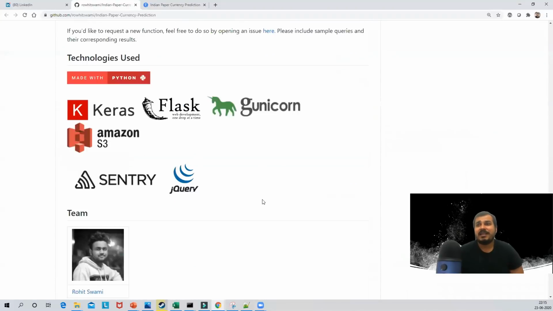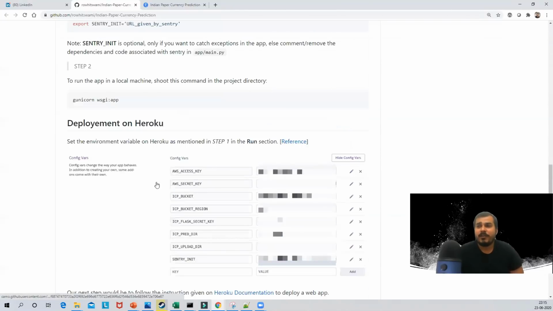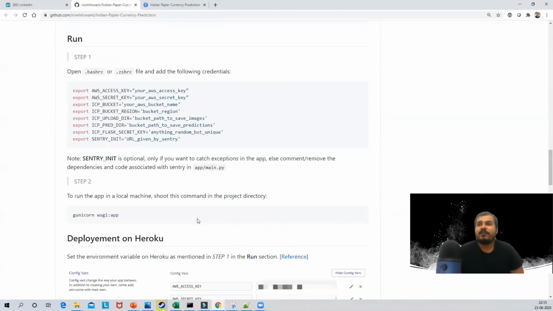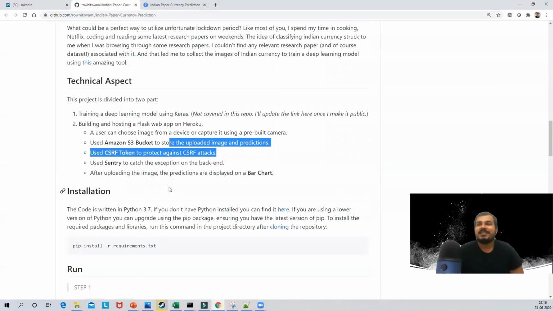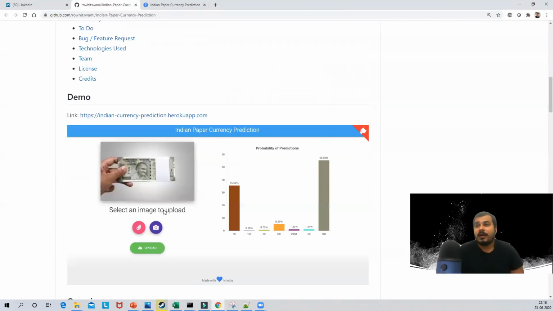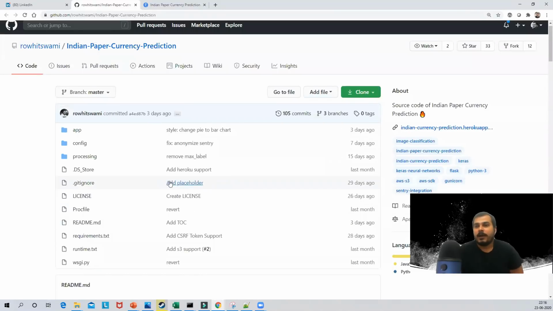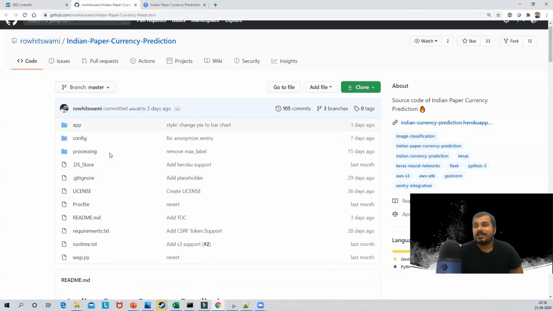So everything he has used: the technologies, the directory, deployment on Heroku, the config file, the AWS keys, and he has even used an Amazon S3 bucket. If you don't know about Amazon S3 bucket, guys, it is from Amazon. Just like that, you can upload any files over there as storage and you can call it and use it in your code. And it works with Python also very nicely. So this is all about this.